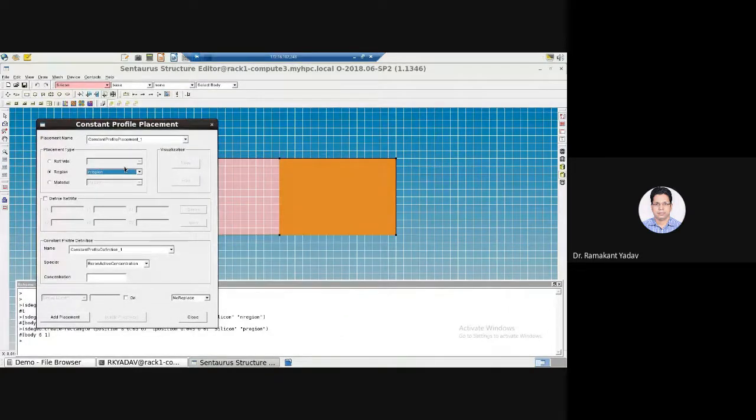Now let us dope the N region with the N-type dopant. Let us give the name N region here, and the same name here also. So this is N type, and we have to dope with phosphorus impurity atoms. Let us assume the doping is 1E20 per centimeter cube. Then add placement. So the N region doping is done.